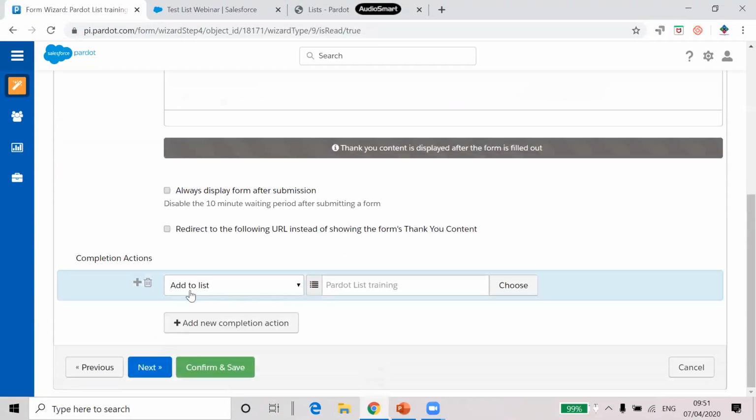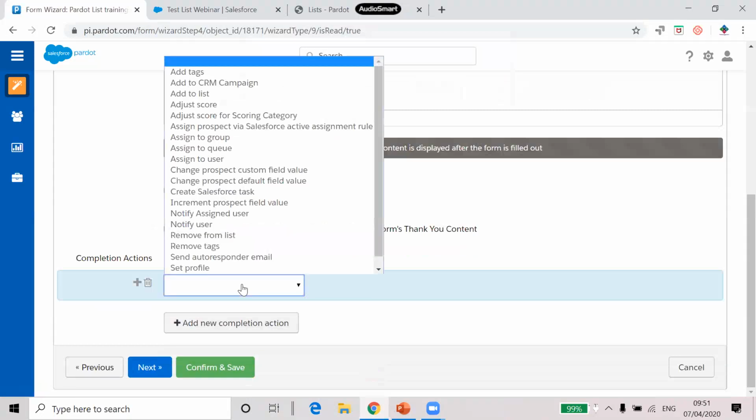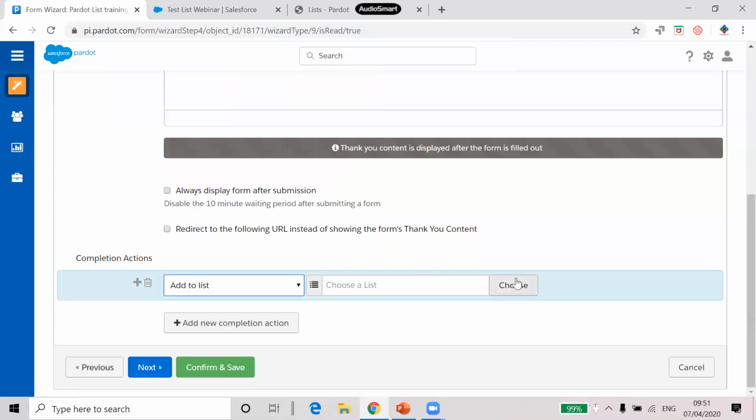And we can then at the bottom add in a completion action, which is remove from list, add to list up at the top, and choose our list. So once we've saved that, when anyone completes that form, they're going to be added to the list. Okay, so that is the upshot of creating static lists.